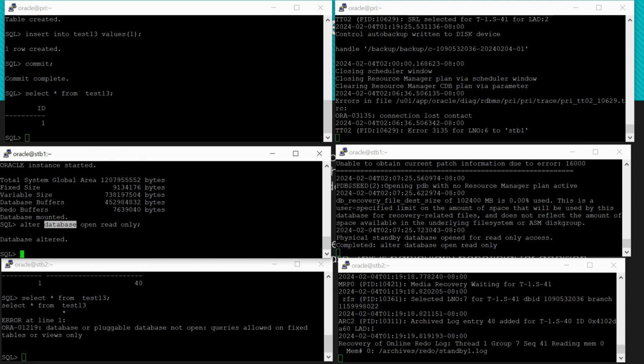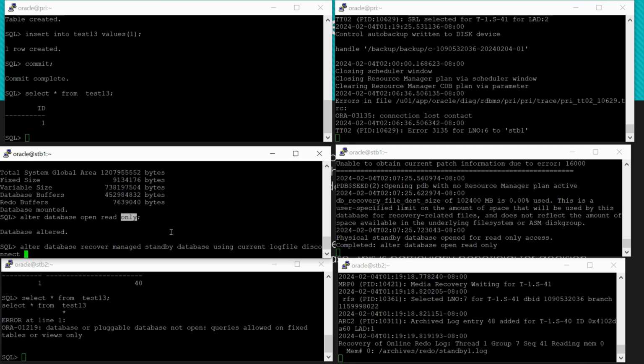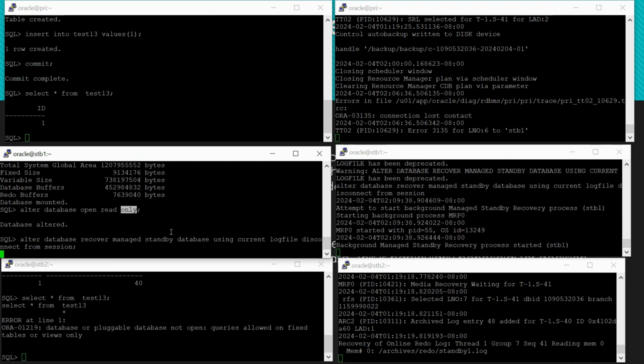Okay, now I have opened the database in read only mode. Now execute again alter database recover managed standby database using current logfile disconnect from session.